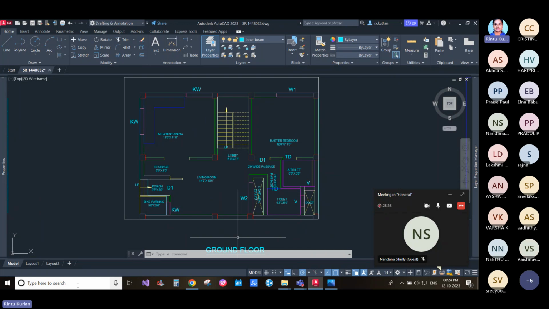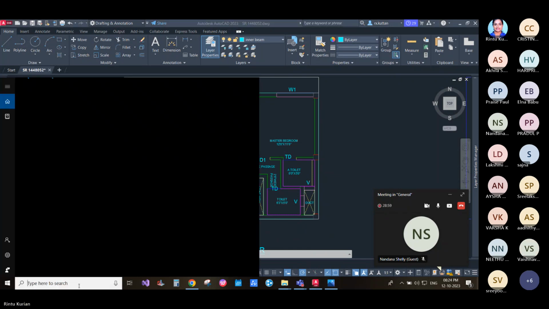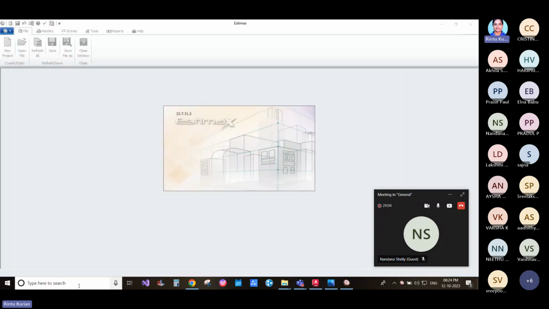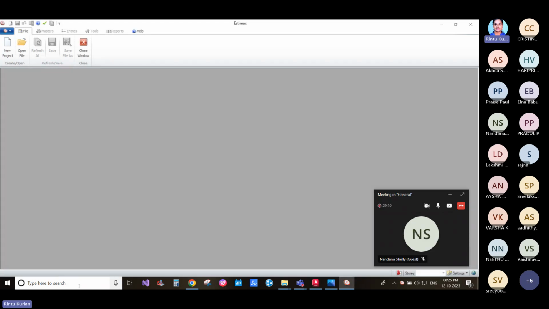Now coming to the estimation part. Once you have completed the drafting, you'll go for estimation in Estimax. This is the main interface you see once you open the application. Initially you have options for new project, opening a project, and closing the window. And the rest of the icons are locked. This is because you haven't started working with the file. And you have the help option active.